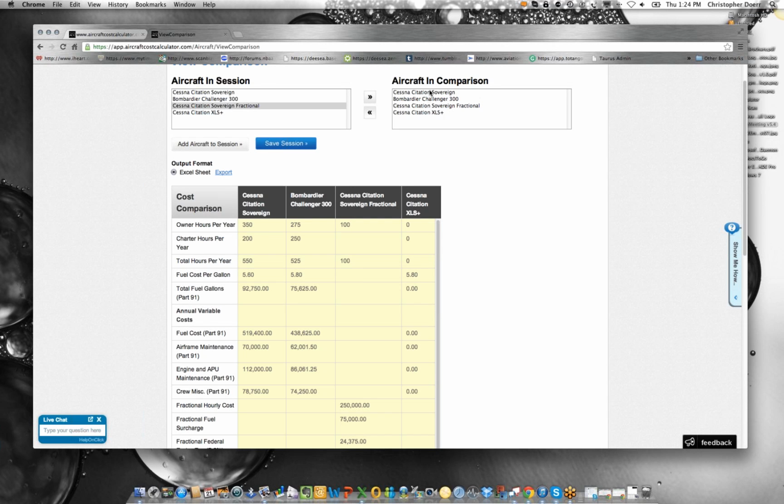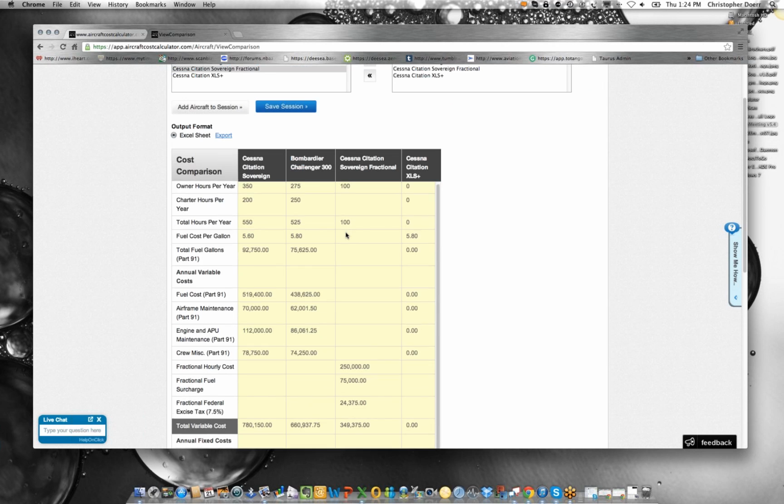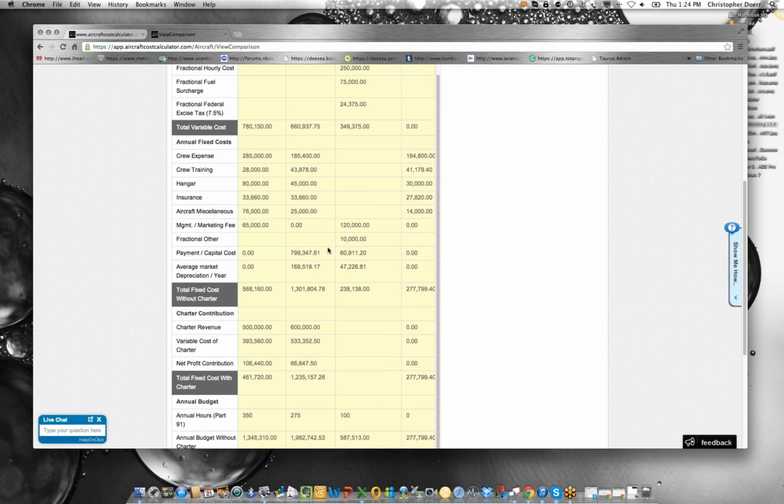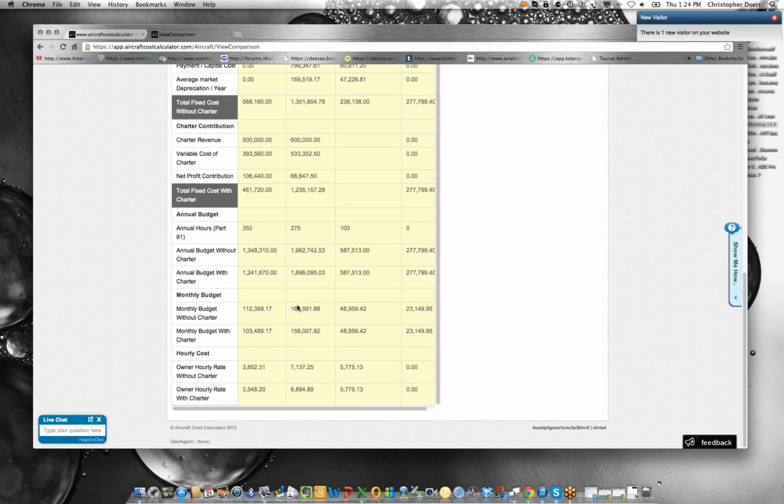You can put as many aircraft into a comparison as you want. You're not limited to 3. You can have up to 100 if you wanted and beyond. So that's the feature there. So as you scroll down here, you'll see the 4 airplanes, all with the side-by-side comparison of what's going on.